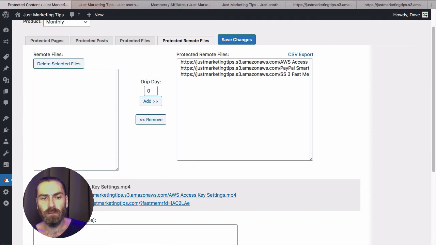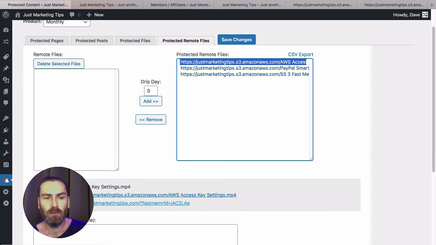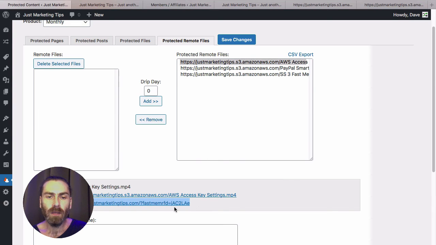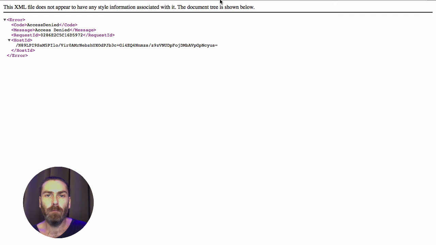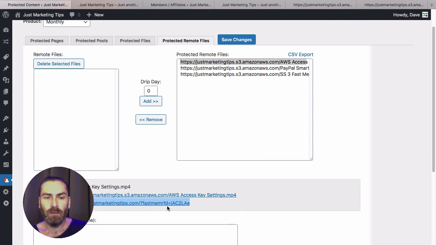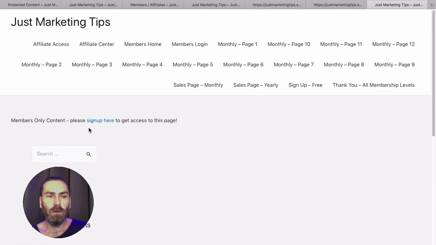And you'll notice that no matter which side we're on, when you select a file, you'll see the original URL, and then you'll see the protected URL. FastMember generates a unique URL for every file that's been added to the FastMember system. If we try to access the original, obviously we're going to get the access denied. But if we try to access the protected URL and are not part of that product, we're going to get a members only content message here.